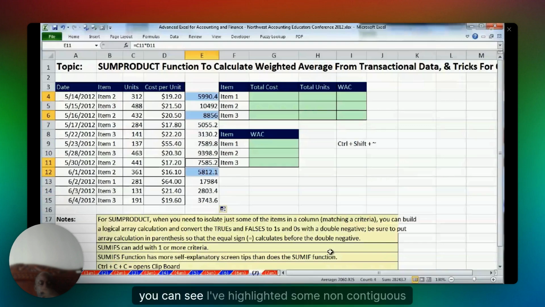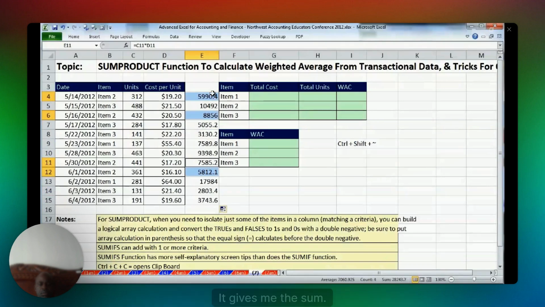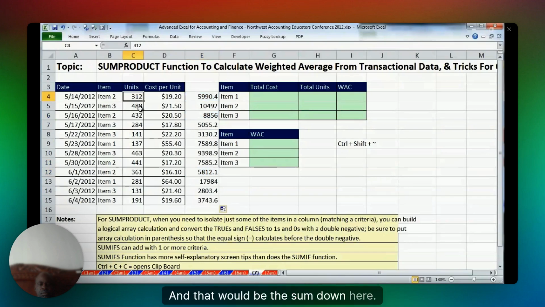I use the control key to do that. It gives me the sum. That's the number I need. That total divided by the addition of all of those, and that would be the sum down here, 1546. If I could do that calculation, that would give me the weighted average cost for item number 2, and that's our goal here to calculate over here.